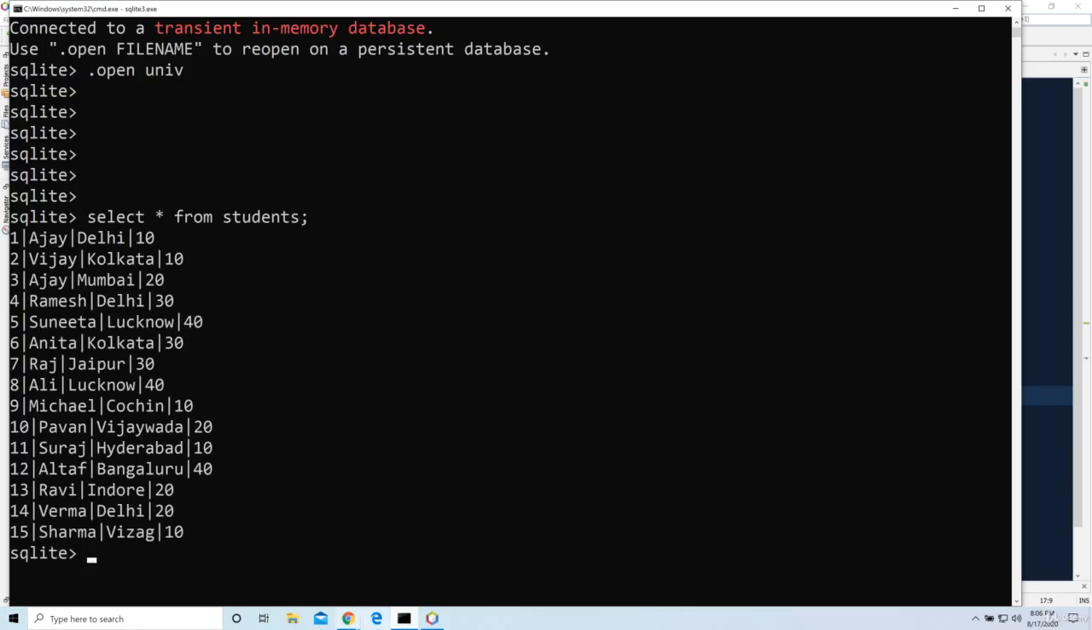Semicolon. So I will get this table. This entire table is nothing but a result set. A result set is nothing but a table, where the first column is roll number, the next column is name, the next is city, and the last one is DEPT number. So there are 4 columns, right? And these are all rows.